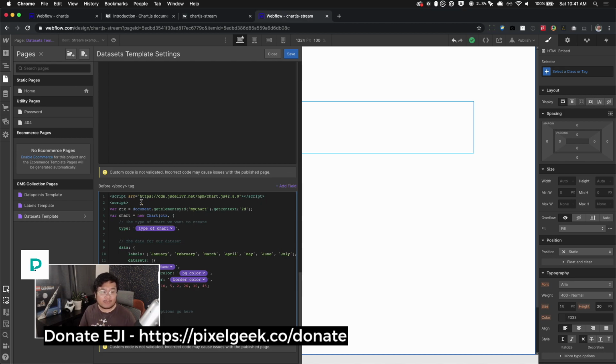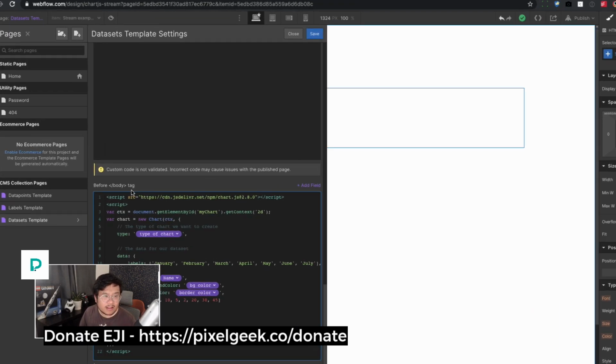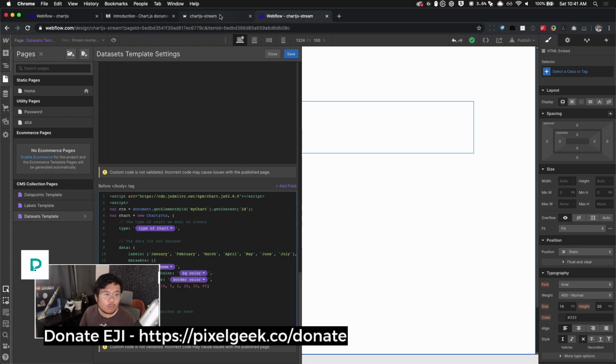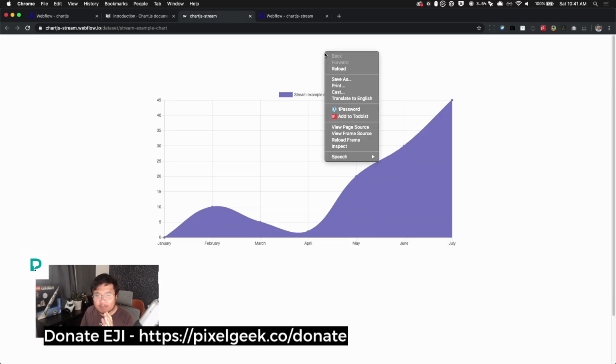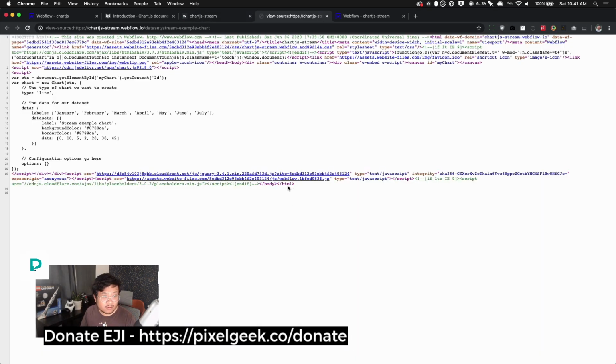And so what actually happens at this end body tag? Why do I put it there at the bottom? It's because when Webflow actually creates your page, it's also adding this right here. Okay? Nope.